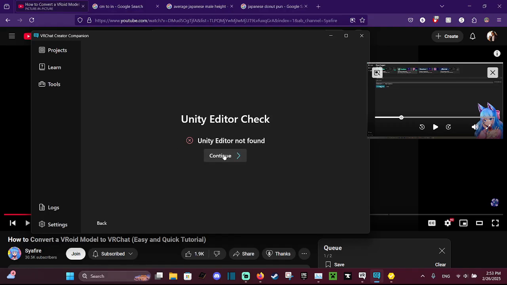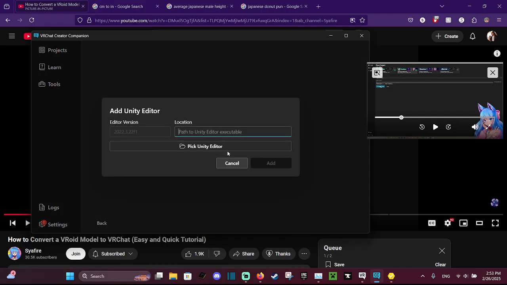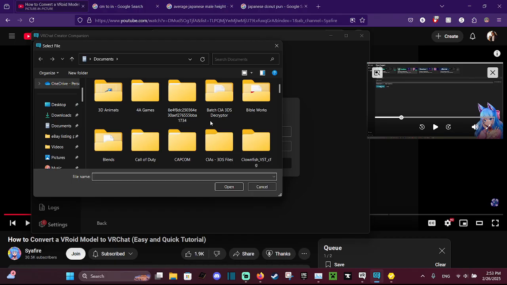Unity editor not found. To create content for VRChat, you will need the Unity editor. File picker to select the Unity.exe for the Creator Companion. Right. Pick Unity editor. We'll have to dig for the files, don't we?